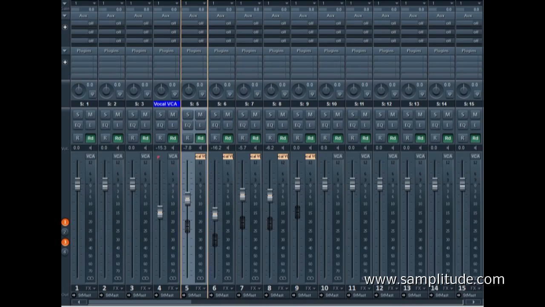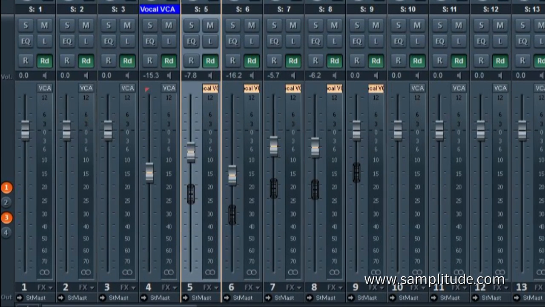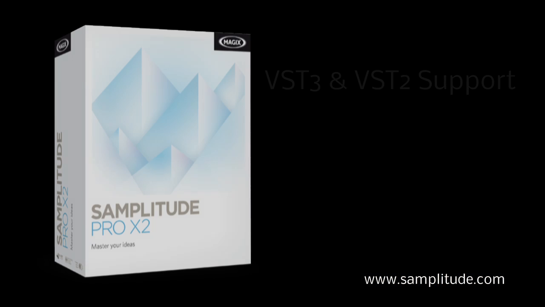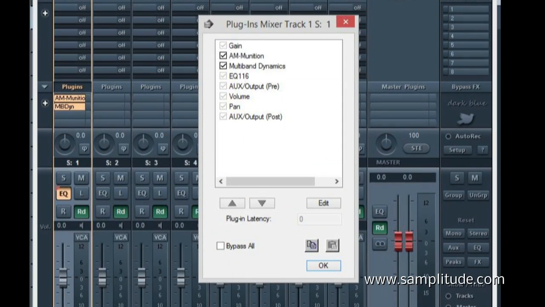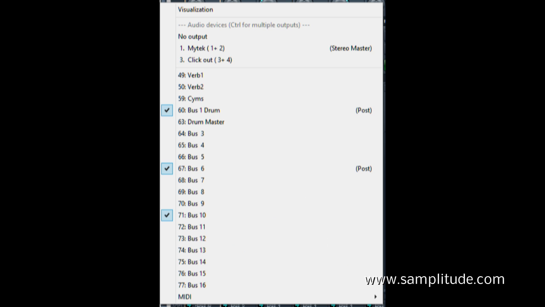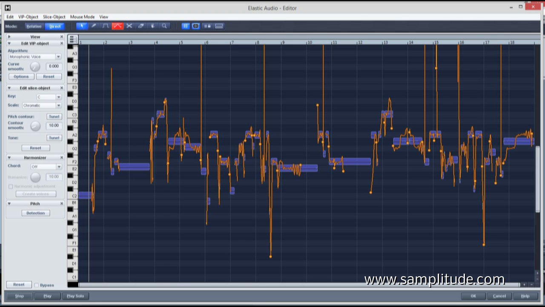VCAs have been added to the mixer section to allow control of multiple faders across multiple channels from a single fader. We've also added VST3 support. There's a brand new, more flexible plug-in routing routine. You can also access multiple outputs per channel in the mixer. There's also the new Z-plane time stretching and pitch automation and auto-tune algorithms, and it's available across multiple tracks simultaneously.